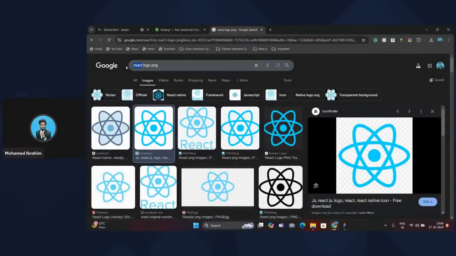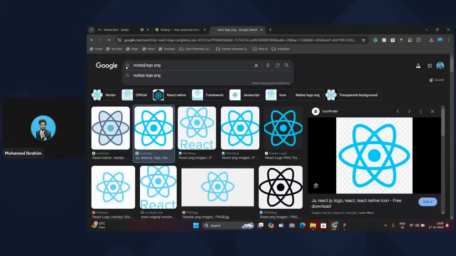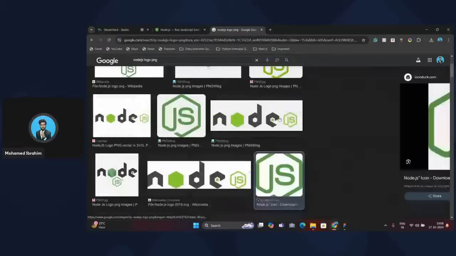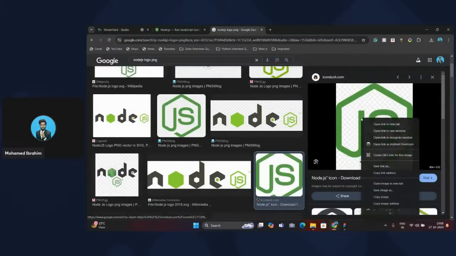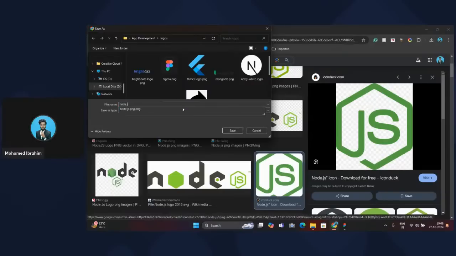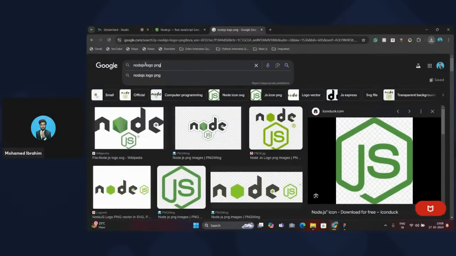Primarily, I can mention my other technologies like, for example, server-side rendering. I know Node.js, so I'm going to mention the Node.js logo. But the Node.js logo comes with the JS extension. Yeah, good. I just need to right click this, save images, and I already have the Node.js symbol PNG. Good. Next, Node.js we have taken.